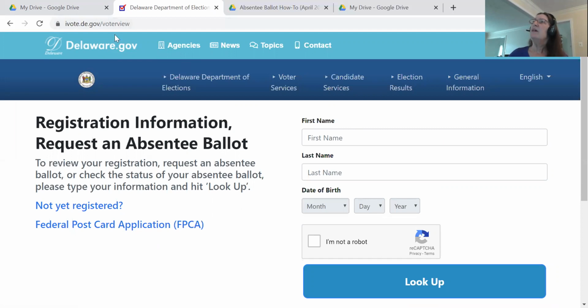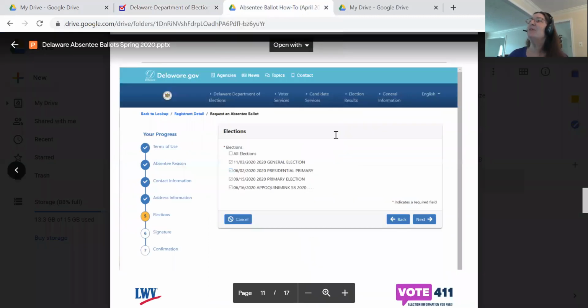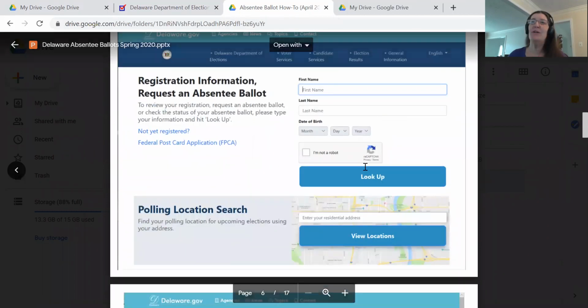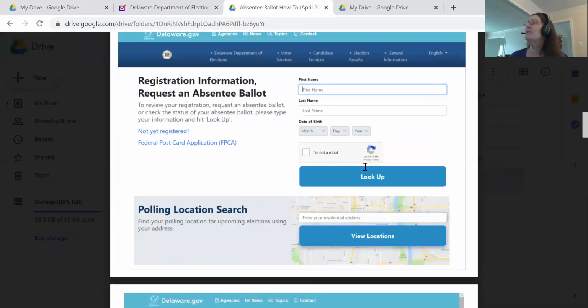The first thing when you use ivote.de.gov is always to look up your voter registration. So you put in your name and your birth date, click this I'm not a robot CAPTCHA, and click the lookup button. And once it's found your information, it can show you your own districts, your own polling place, your own registration information, let you change those things. Because it's going to show a lot of personal information, I'm not going to actually do it in real time. I'm going to go to a presentation that we've set up showing when I actually walked through this process and requested my own absentee ballot. I took screenshots. So we're going to walk through it that way.